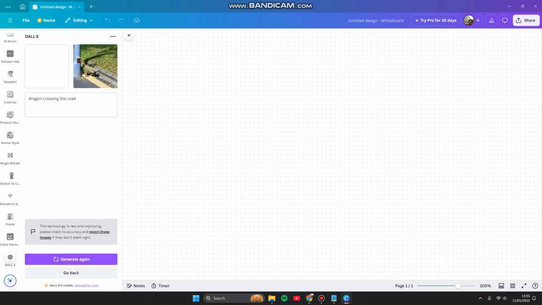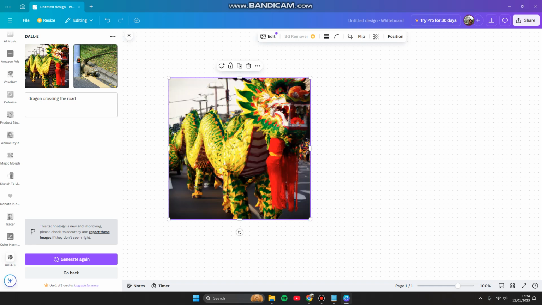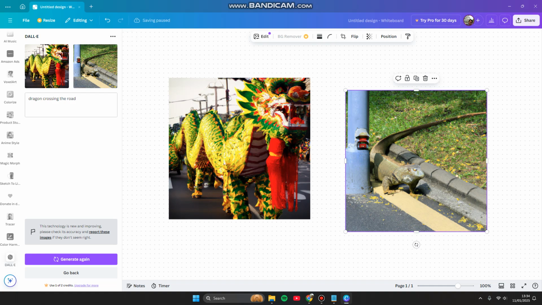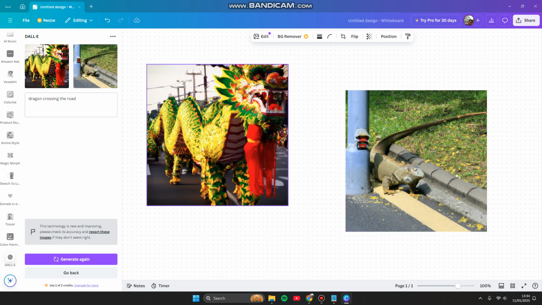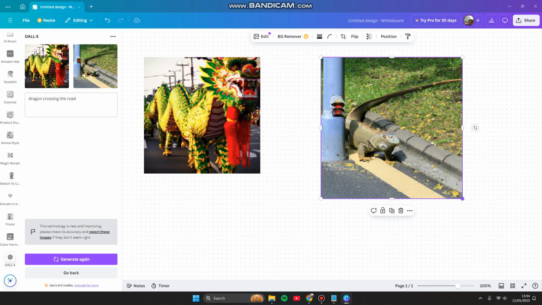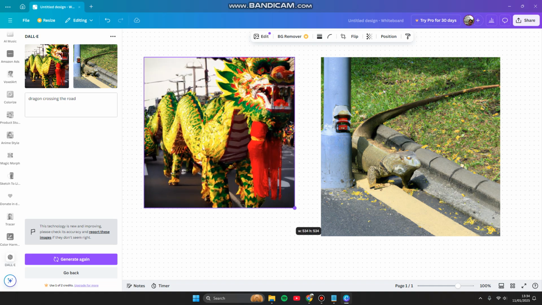So there will be two results here, and this is the result. Not unexpected, but yeah, this is worth to try. This is like dragon lizard here, and this is like a Chinese New Year dragon, or we call it Barong Sai.